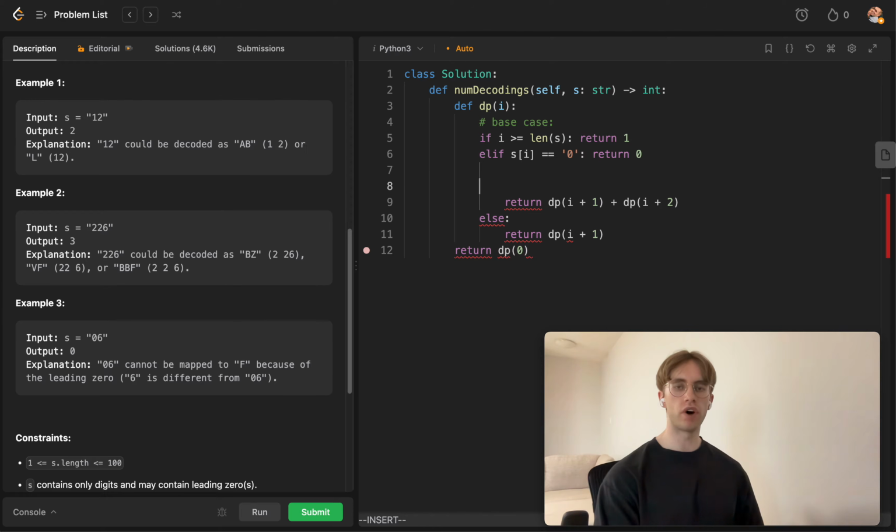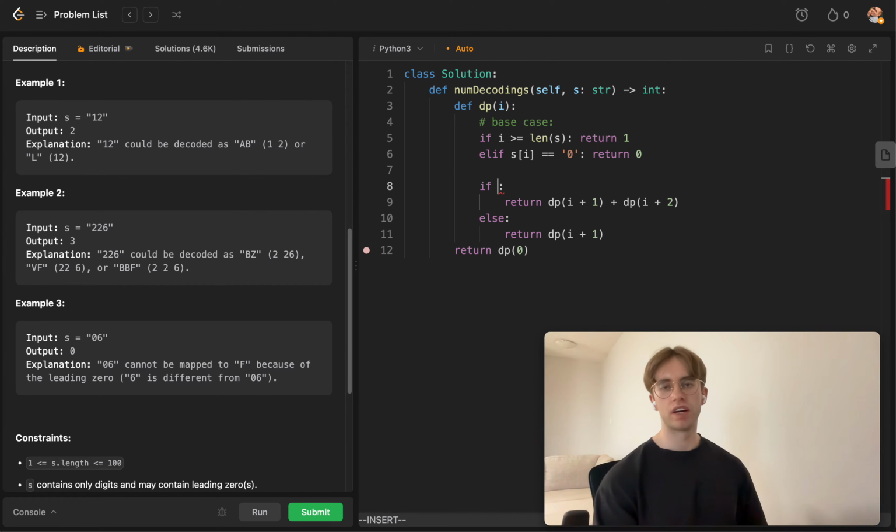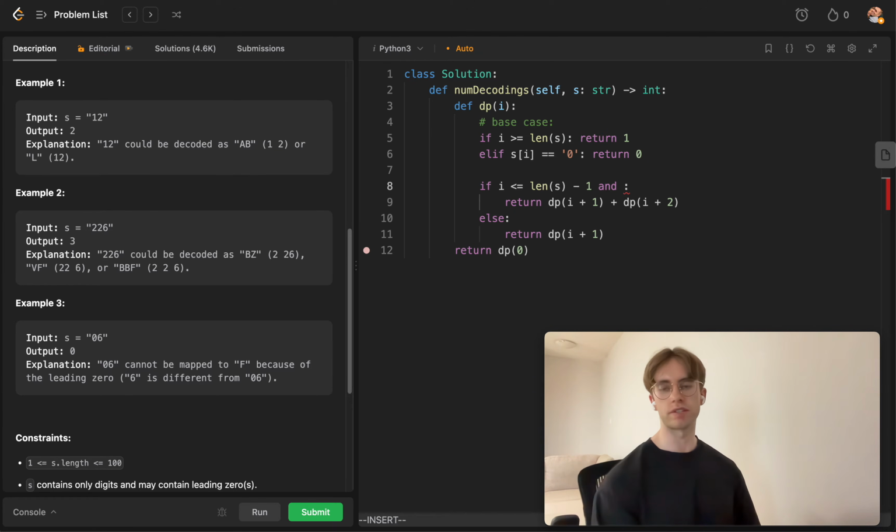And so we know that we can consider both of these paths if we find that it's within the range of at most 26. Otherwise, we don't want to consider anything else from there. And so that is: if i is less than or equal to the length of s minus 1, because we don't want to go out of bounds here. And we just want to make sure that we're within that range of 26 at this point.